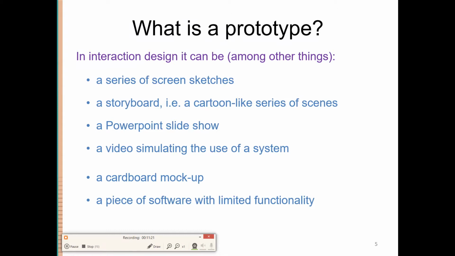It can be a recorded video, or it can be an animation video, or a cardboard mockup can be the prototype. We can construct some physical modeling using cardboard. Of course this is not using the actual material, but cheap or less costly material can be used to create the prototype. Or a piece of software with limited functionality.